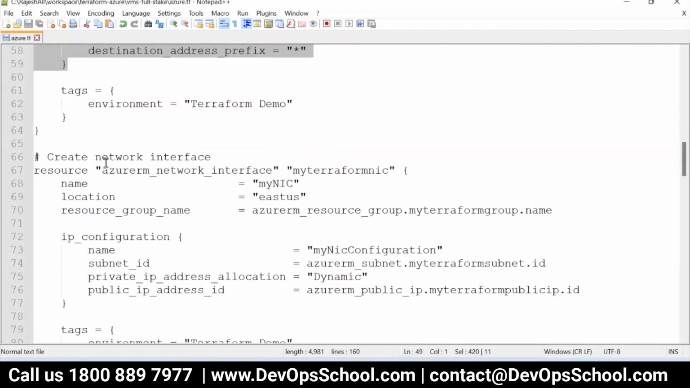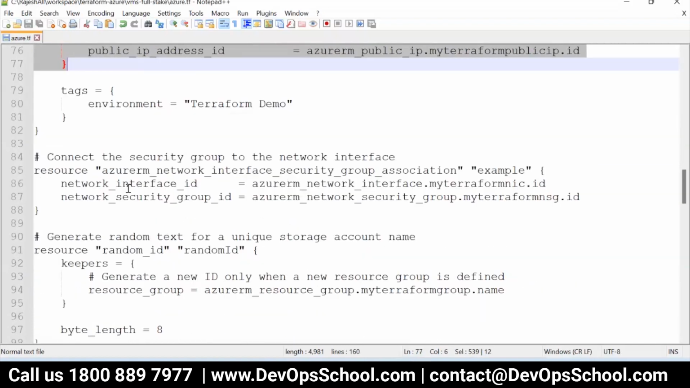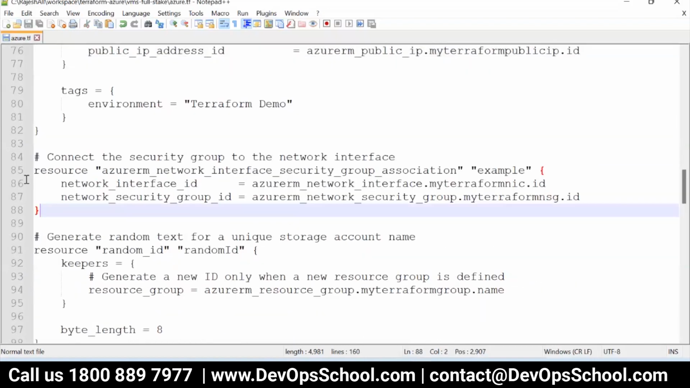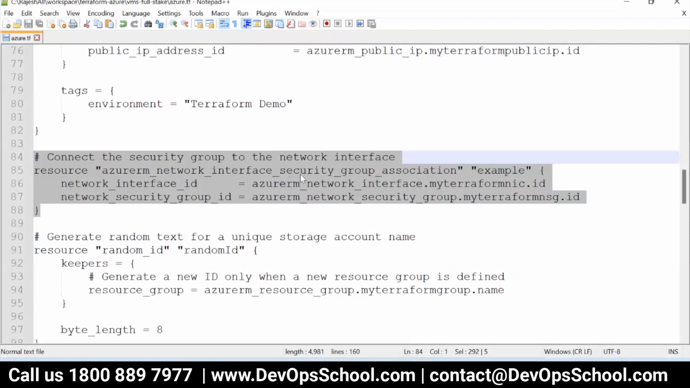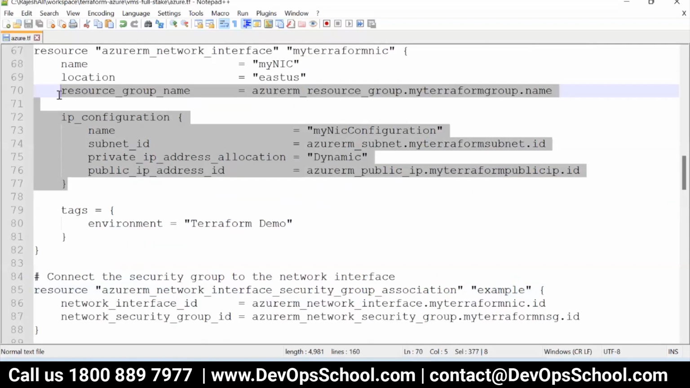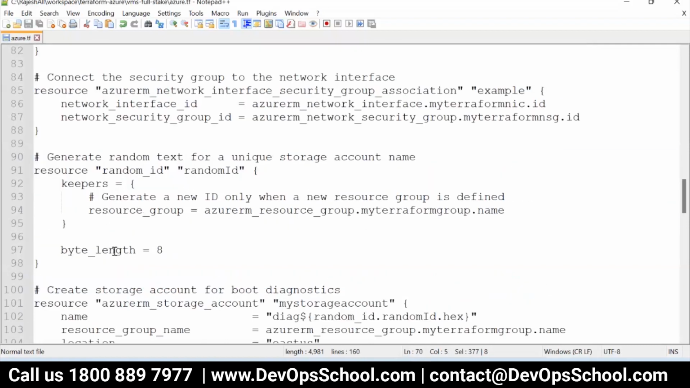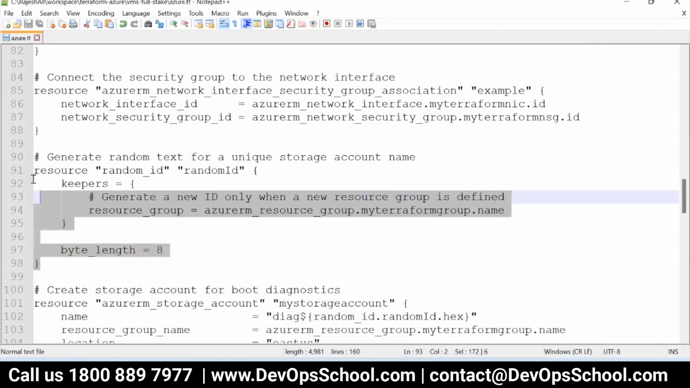Now look at this here, the network interface. For that we need the Azure network security group. This security group is for the network interface. This is for what? This one is very important.